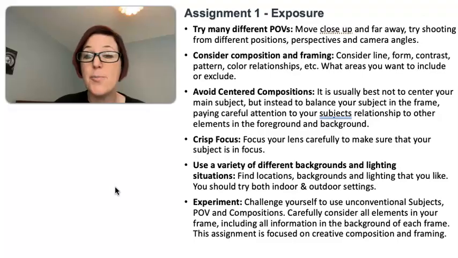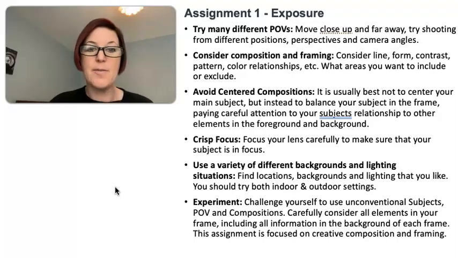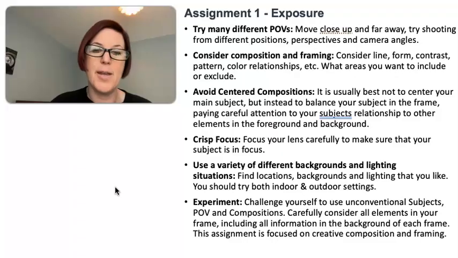So try different points of view, move closer and farther away. Try shooting from different positions, perspectives, and camera angles. Consider composition and framing, right? Consider line, form, contrast, pattern, color relationships, what areas you want to include or exclude. So again, if it's been a little bit of a while for you and you haven't been shooting frequently recently, you might want to go back and look at the compositional lecture again, just to cover some of the main strategies of composition.